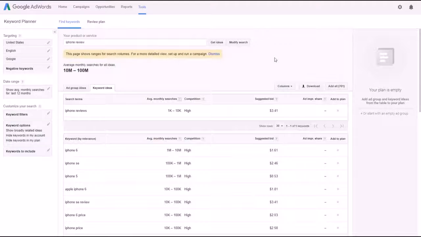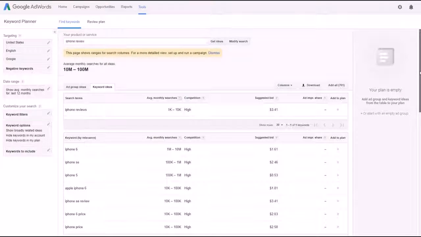So you don't have to get millions of views to make good money on YouTube if you take these things into account. So check the suggested bid of whatever your video is about. iPhone review is just kind of the example I'm using, and it'll tell you what advertisers are willing to pay per click to get their ads in front of that stuff.